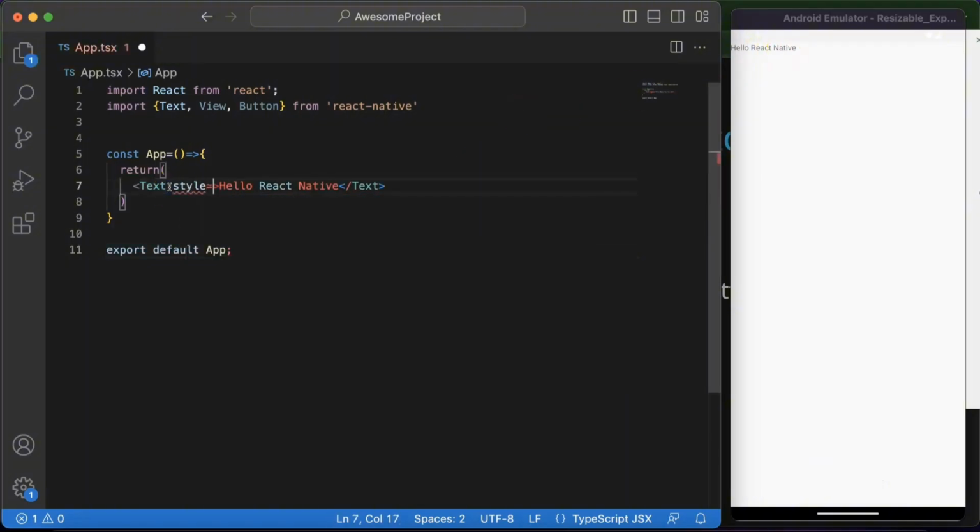So this is a bit smaller, so I can just add a style for a moment with font size. If you're not aware of what font size is and what this style is and all, don't worry.